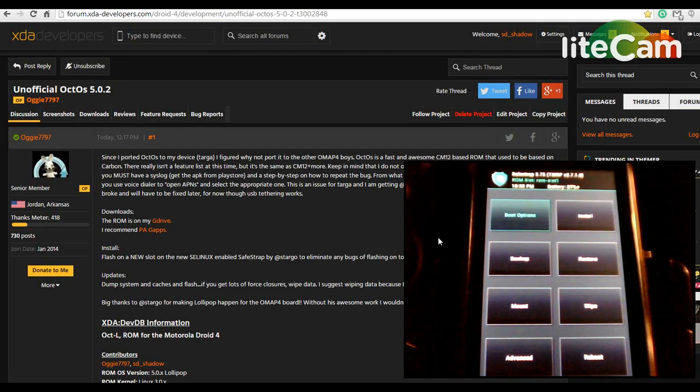Hello, today I'm going to show you how to install a Lollipop ROM on a Droid 4. I'm going to be using Augie's unofficial OS 5.0.2. You're going to need Safestrap 3.75. I know you probably can't read that, it's a little fuzzy.